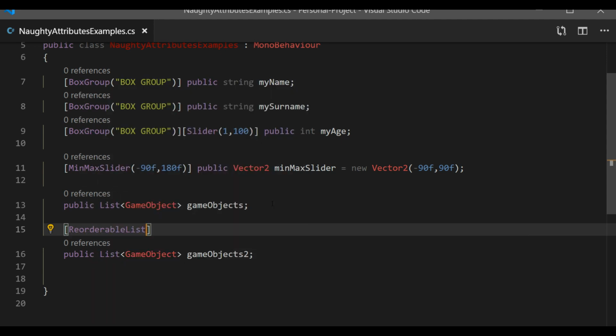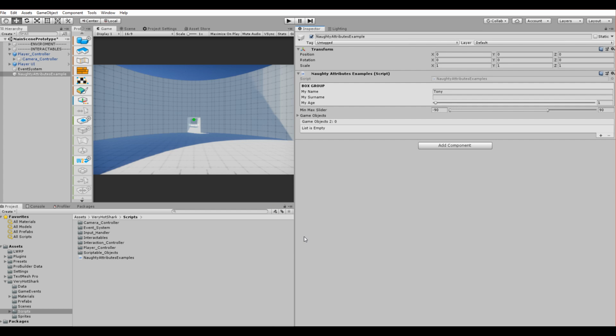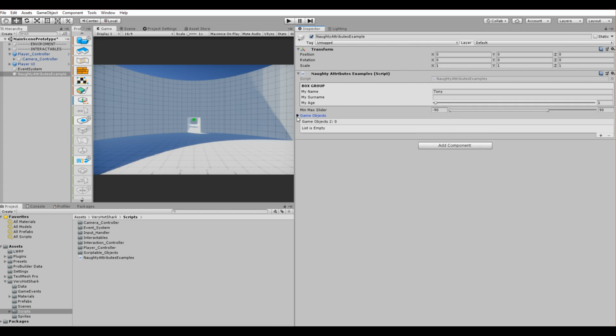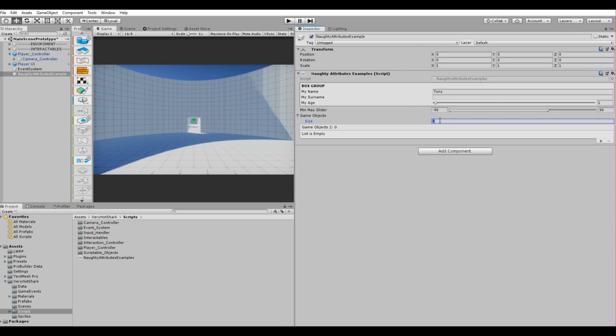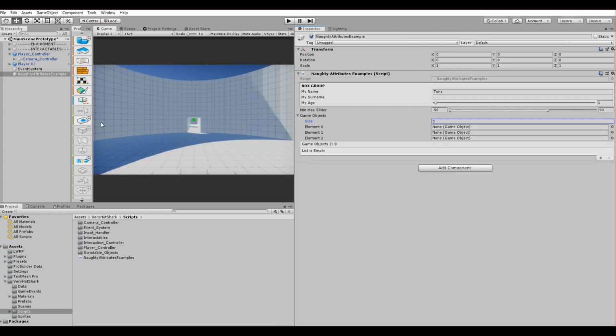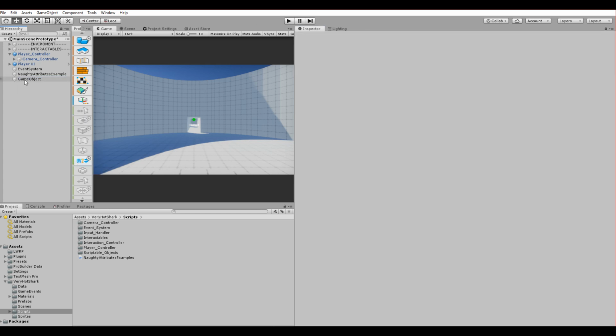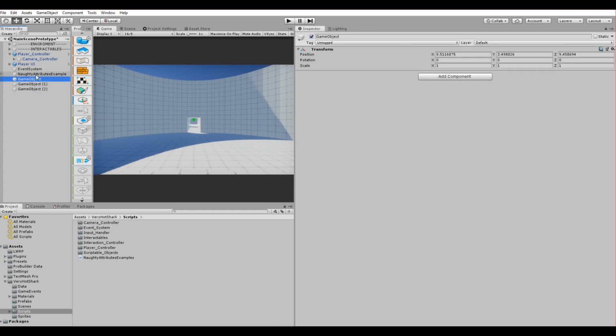So thanks to that, let's go back. As you can see, this is the built-in Unity list. So for example, if you add 3 elements, let's add 3 game objects, and I will just duplicate them so they have 1 to 3.